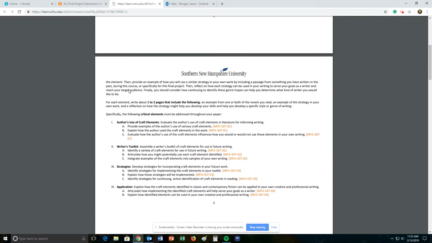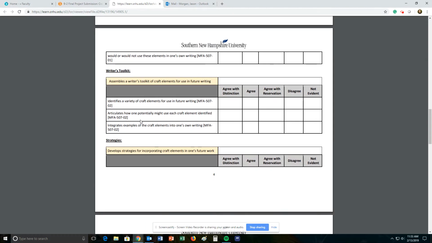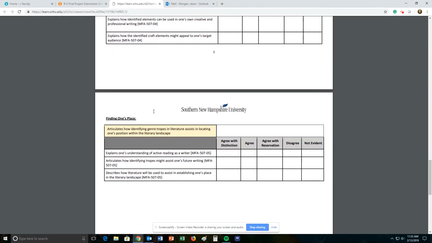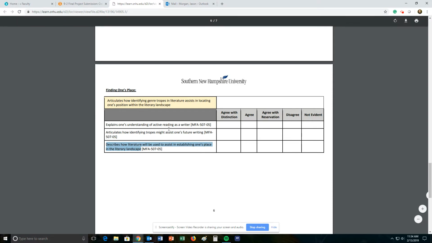And again, it says that up here. For each element, you will write about 1 to 2 pages, okay? So you're going to answer all those questions for each of your craft strategies. And then at the very end, the last thing you're going to put is finding one's place, okay? Articulate how identifying the genre tropes in literature assesses locating one's position in the literary landscape. This talks about something that we had done earlier in the class. So again, this is more of a reflection. It pulls on stuff that we learned before, but it doesn't really deal with the specific craft elements. So this would be a paragraph or two at the end of everything.